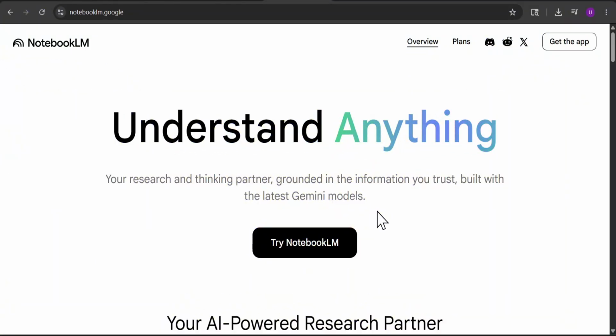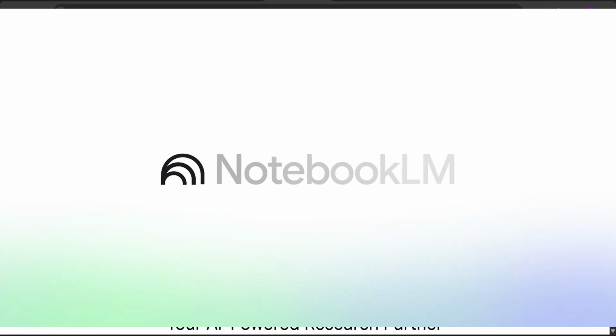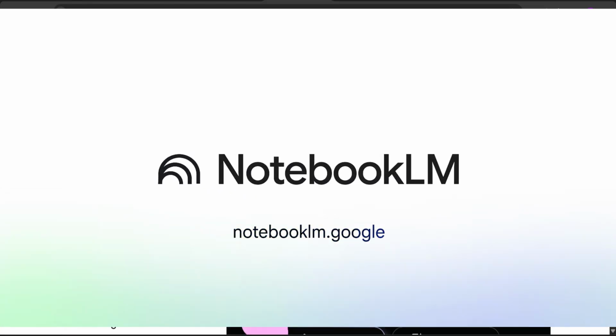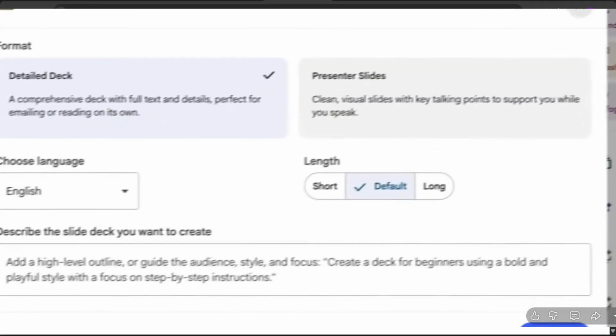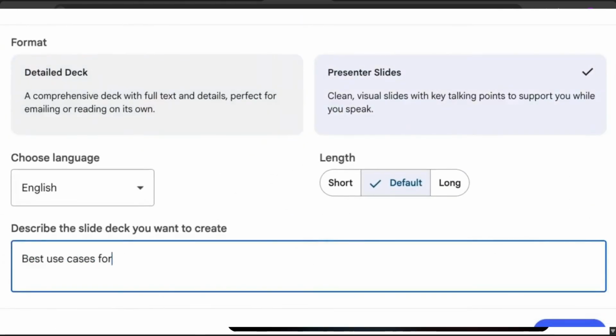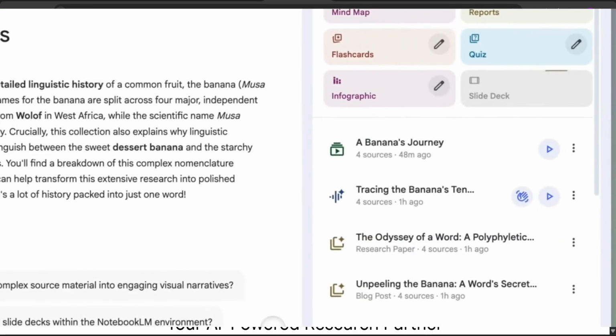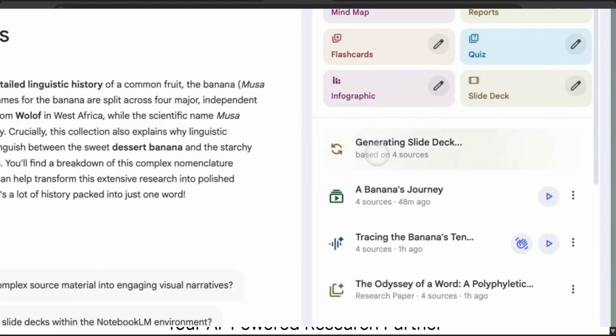Welcome everyone. Today I'm bringing you a comprehensive step-by-step beginner's tutorial on one of the most powerful and revolutionary AI productivity tools available right now, Google's NotebookLM. Whether you're a student trying to ace your exams, a business professional drafting a new proposal, a researcher trying to organize massive amounts of data, or just someone eager to learn a complex new topic, this video is exactly what you need to watch first.